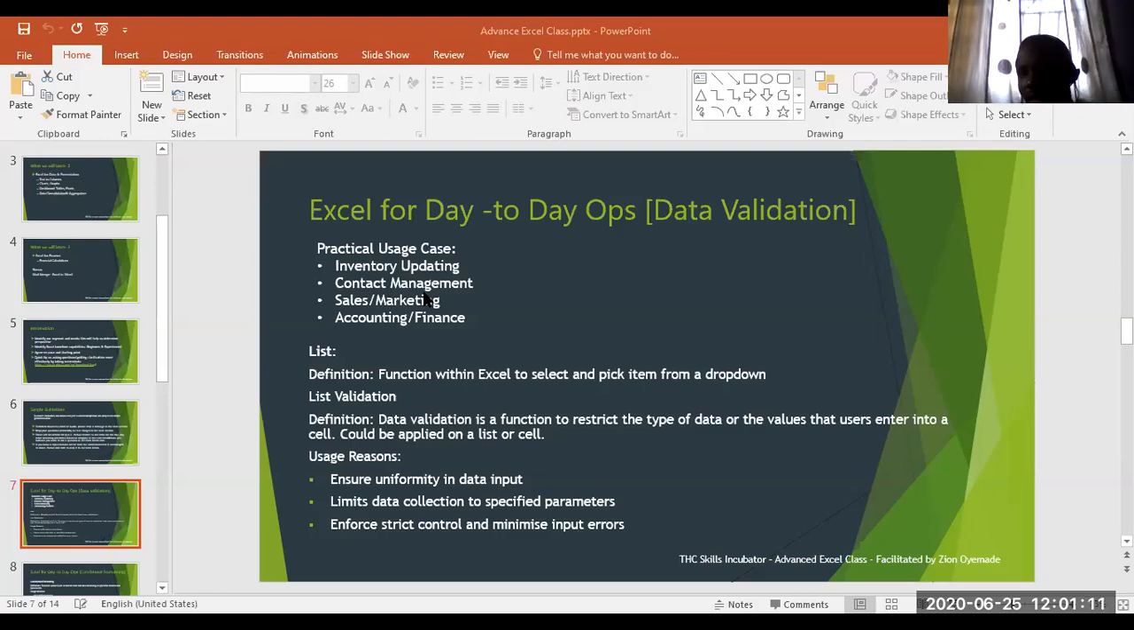Same thing for contact management. Not only for organizations that handle customers, but even for individuals. You have a list of people's birthdays that you want to keep track of as an individual, or you have your own business and you meet clients. You want to keep track of every person. Excel is going to make these things very, very useful for you.